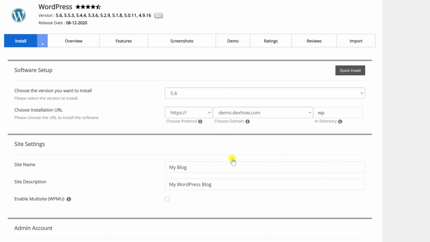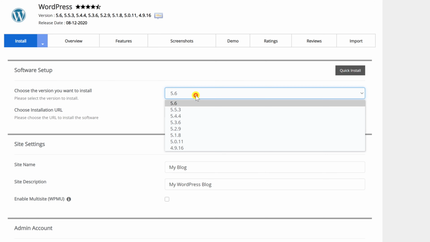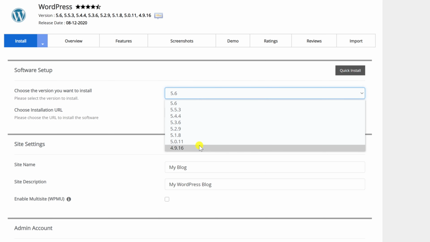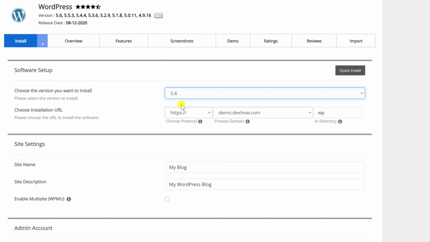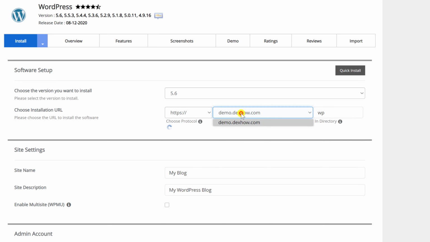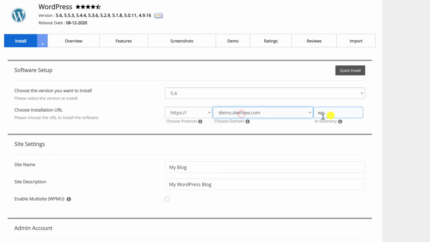Now you will be able to set up the WordPress app. Choose the version of WordPress. My opinion is to select the latest version. Choose the protocol. I suggest always to use HTTPS. Also, choose your domain. If you want to install WordPress on the root of the domain, delete this WP directory and put / on it.